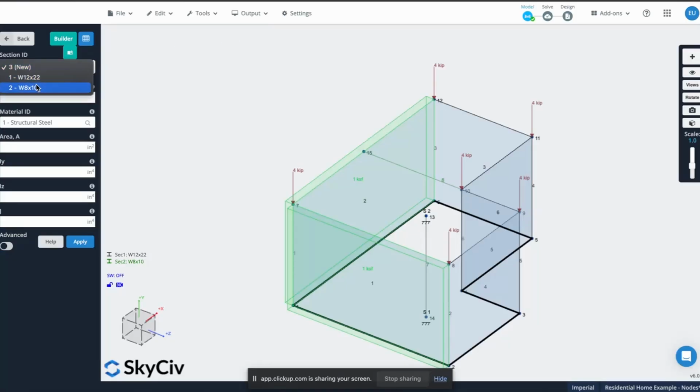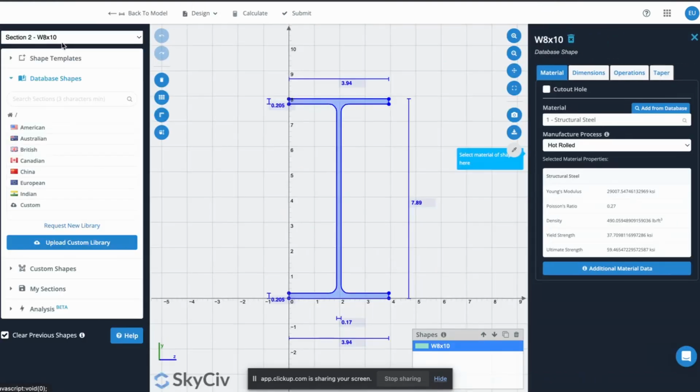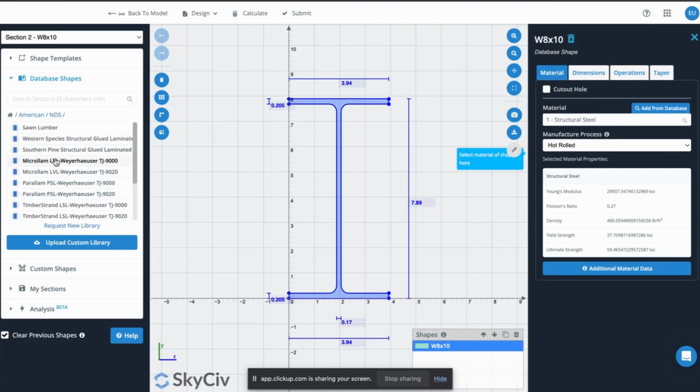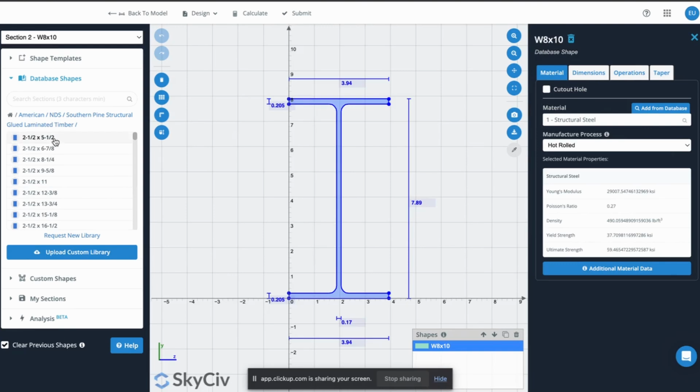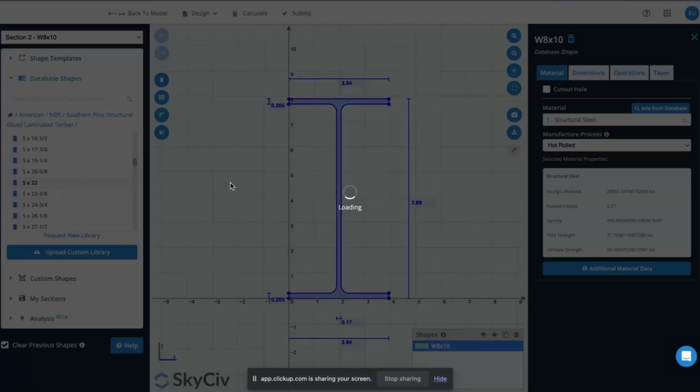Okay, so now section 1 is defined, and then section 2, which will be this cross beam here, we said we want to make that out of wood just to make it something different. So we'll go American again. This time we'll go NDS to define it as wood. We'll go Southern Pine. Just use a basic shape.